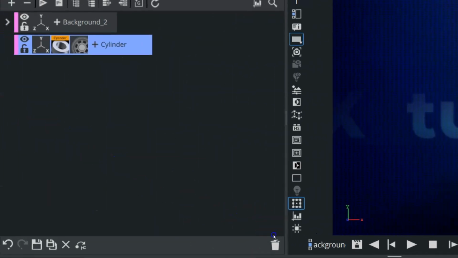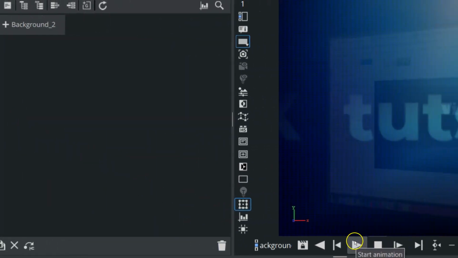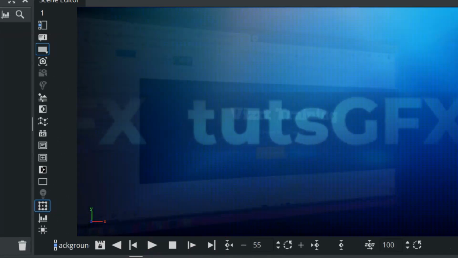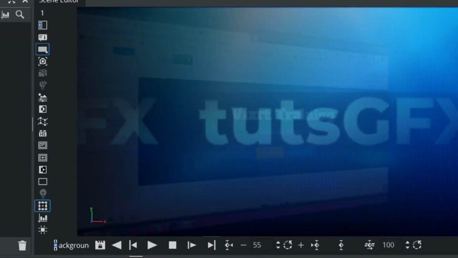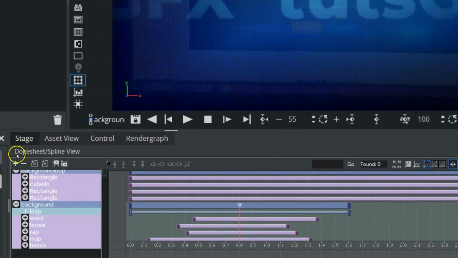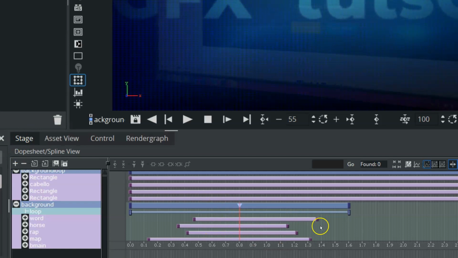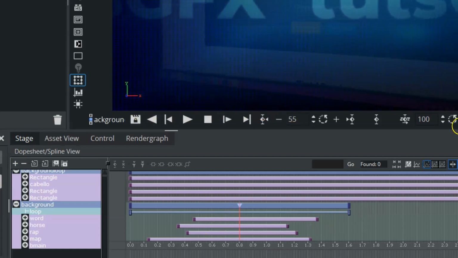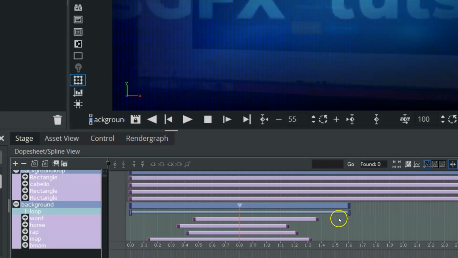So I'm going to drag that to the trash. I'm going to hit play again on my timeline. And remember that the timeline bar here corresponds to the stage. So when you're working with your animations, you're going to need your stage open, and these buttons down here will correspond to some of what you're doing down here.